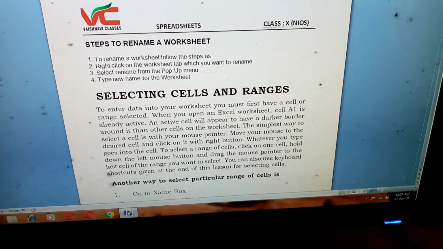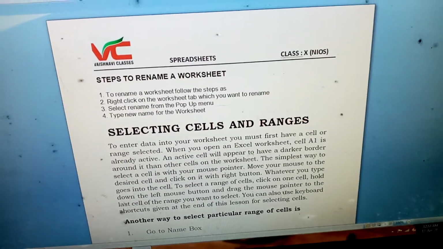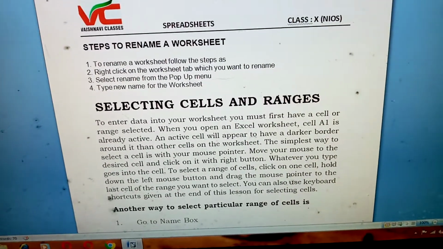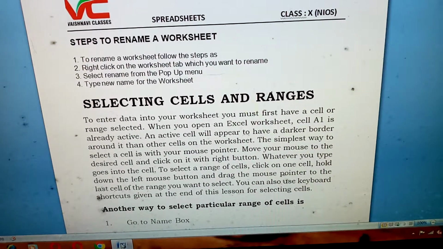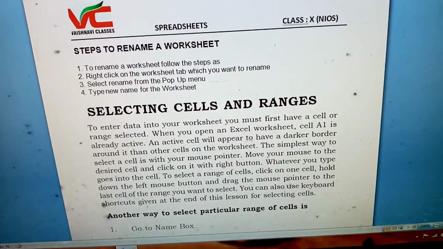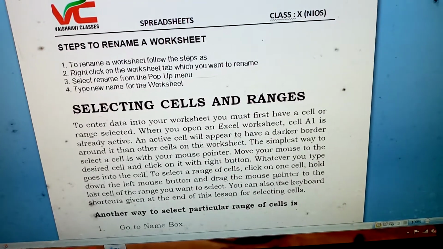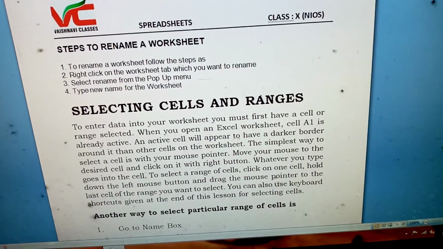It's part of the class 10th NIOS program. We have already discussed what a spreadsheet is. We know what an Excel spreadsheet is and how we can go about it. There are certain steps, or you can say the type of questions which are asked in the exam, like steps to rename a worksheet, selecting cells and ranges.